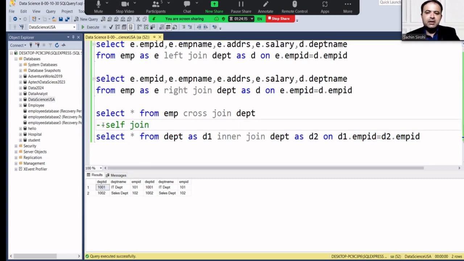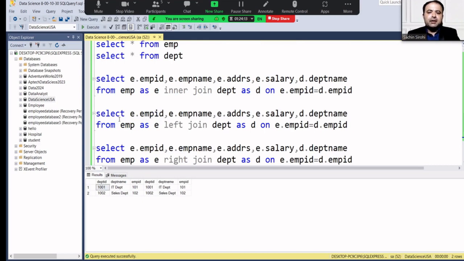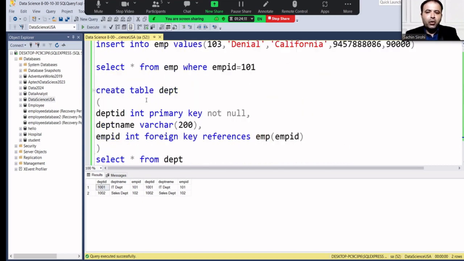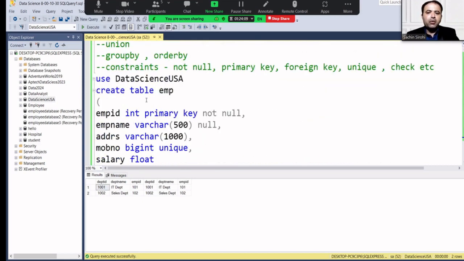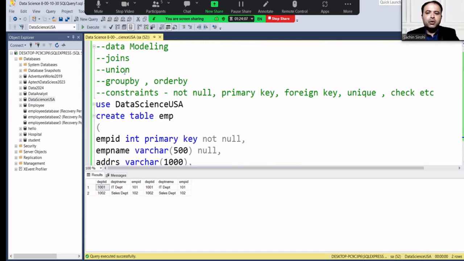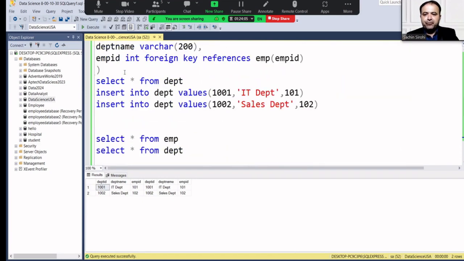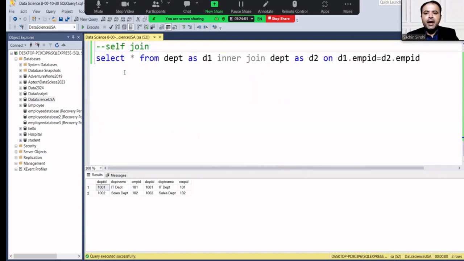Is there any doubt in the class? So join works column-wise, to fetch values from one or more columns. Now it is time to perform the union. Can anybody give a clue about union?